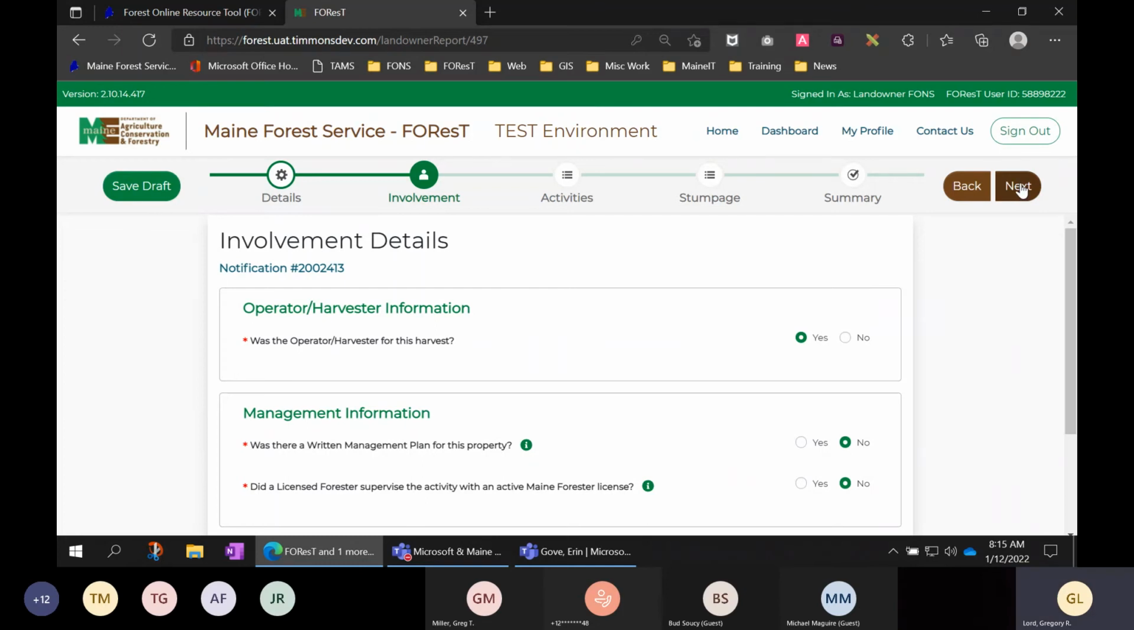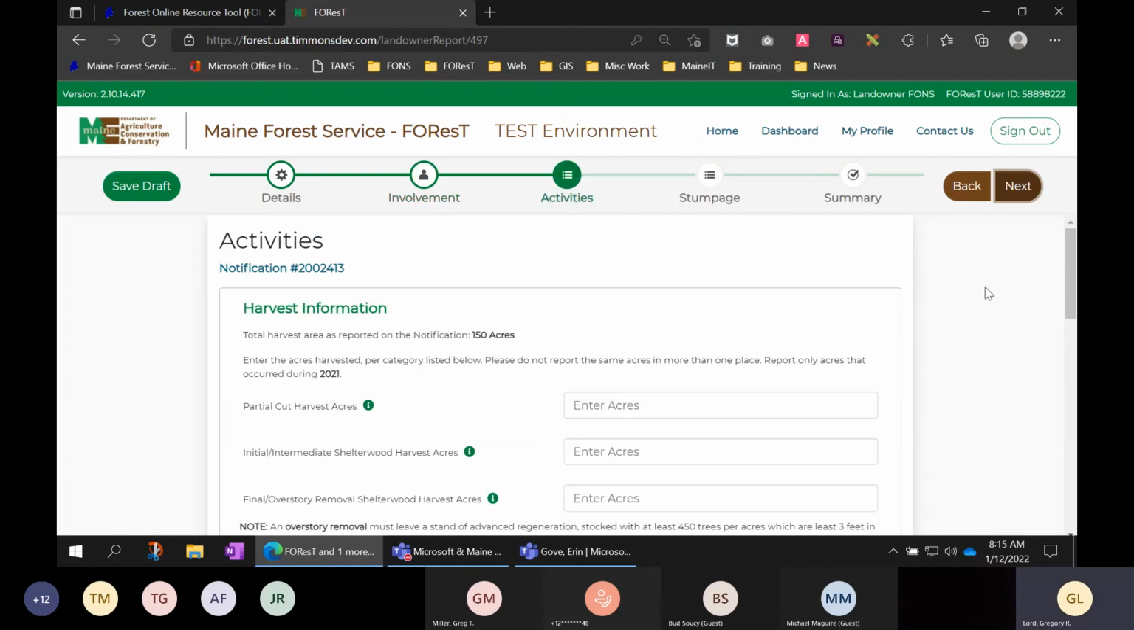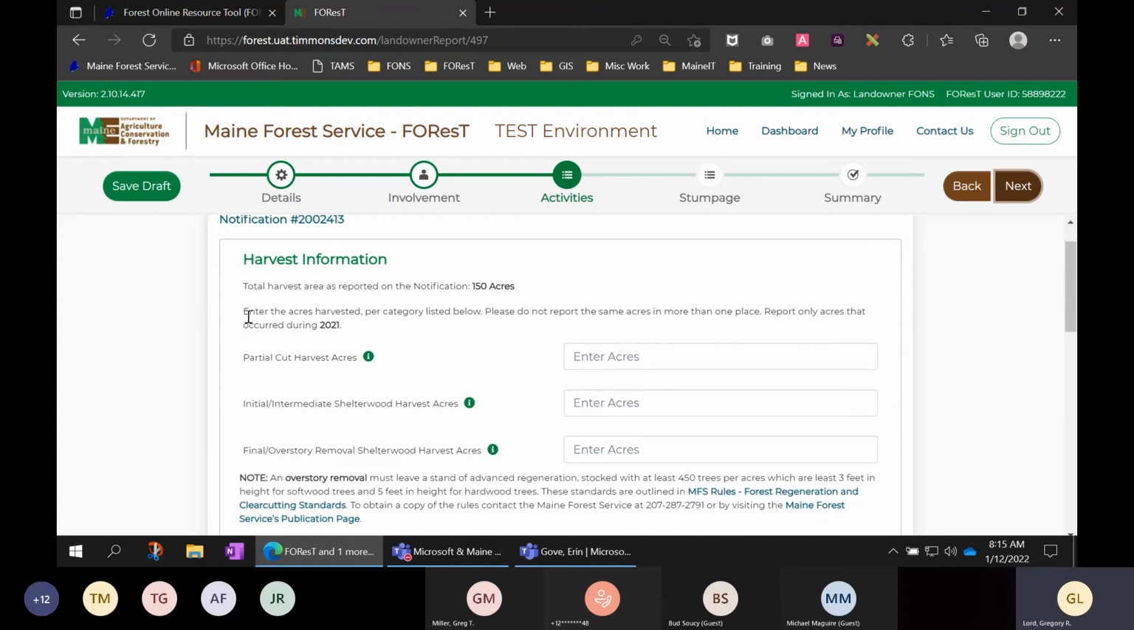All right, we'll go to the next section, which is activities, by clicking the next button here in the upper right-hand corner. The activity section is broken up into a couple of different parts. The first part is the harvest information, and again, this is where we've brought in some information from the notification. On the notification, it said that the total harvest area was going to be 150 acres. So that's just a reminder of what was on this notification.